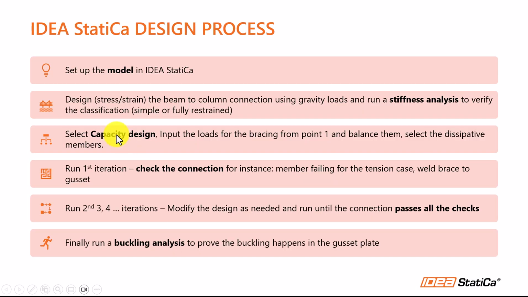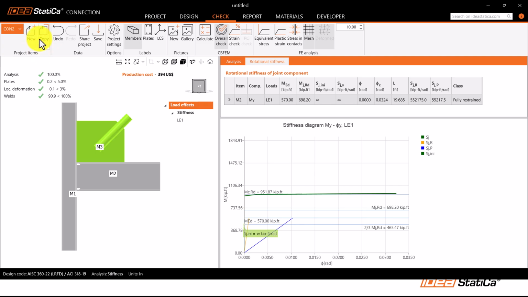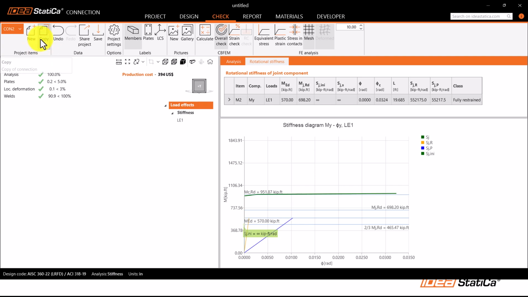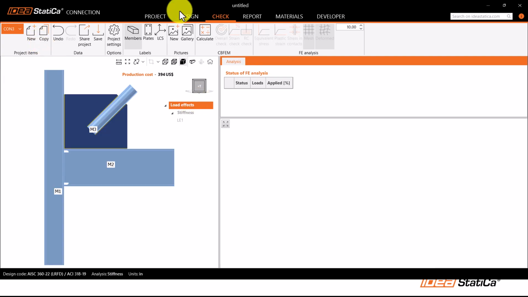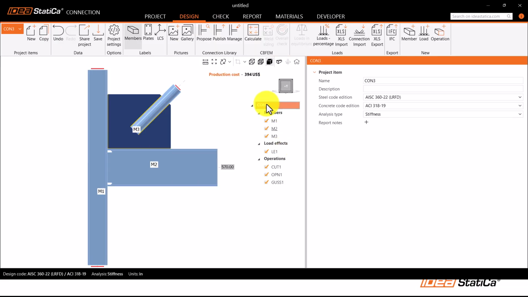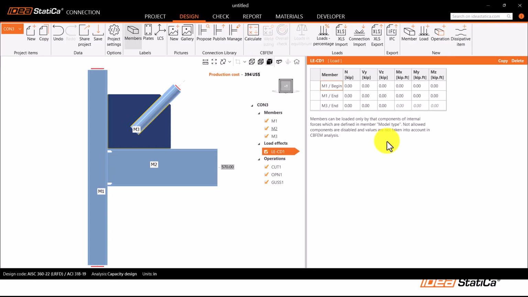Okay, the next step is to run a capacity design. For this type of analysis, we're going to input the expected strength forces on the bracing member, and we need to balance these forces. So let's go back to the model. I'm going to copy this connection. Now we can go to the design tab, and let's change the analysis type for this connection. So that will be capacity design.